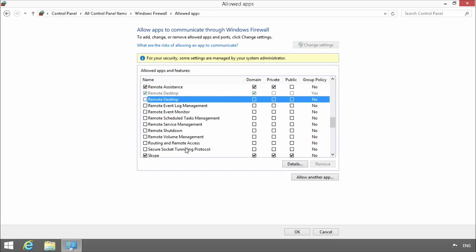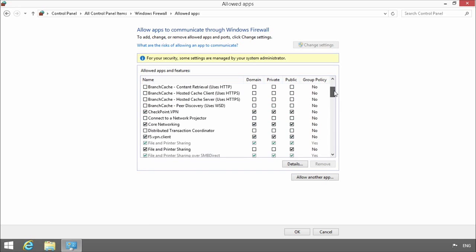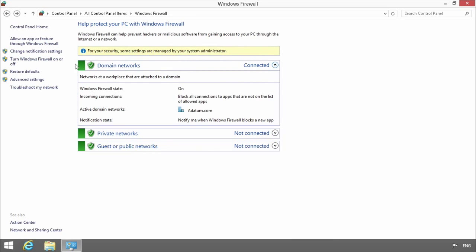And we've talked about some of these before. And you'll notice not all the checkboxes are on all 3. So some of them are only on public, some of them are only on domain and private. Ultimately, you decide what you want to allow through your firewall. Okay, so that's the control panel. Let's cancel out of this, and let's go back to the upper left-hand corner.